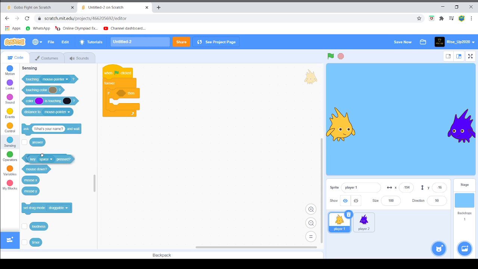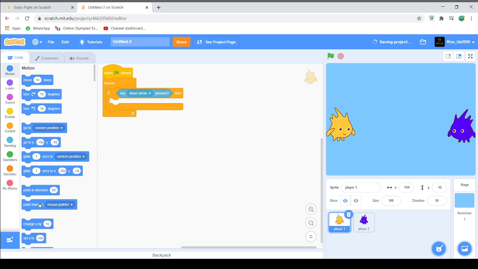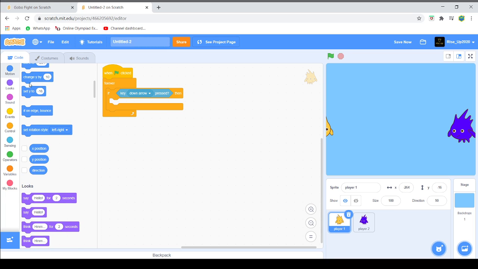If key down arrow pressed, then change x by -10. So now what is x? If I press the down key, it is... okay, sorry, not x, it must be y. Let me tell you what is x and y. Now I am pressing down and it is going down.